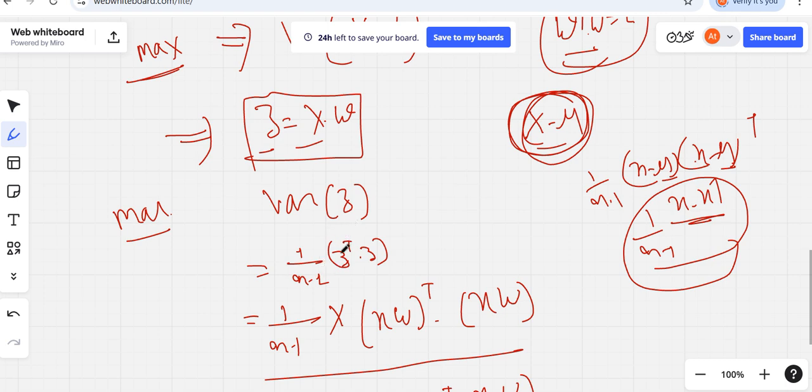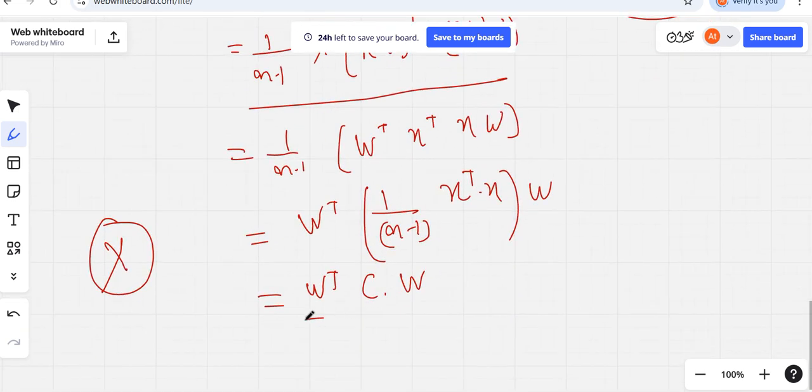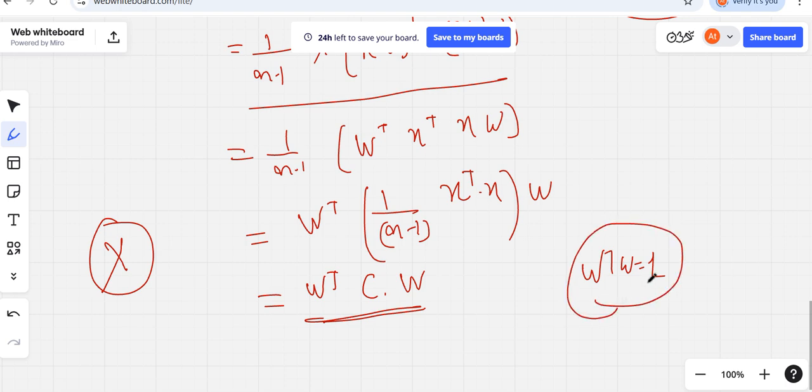First we open this variance: 1 upon n minus 1 z transpose z, and we know that z is equal to x dot w, because we assumed z is the data projected on w, your unit vector. Now just open this and we get w transpose, then your variance, and then again the w unit vector. Now we already know there is one condition, w transpose w is equal to 1, and this is very important. It is not just a condition, it is very, very important. I'm going to explain why.